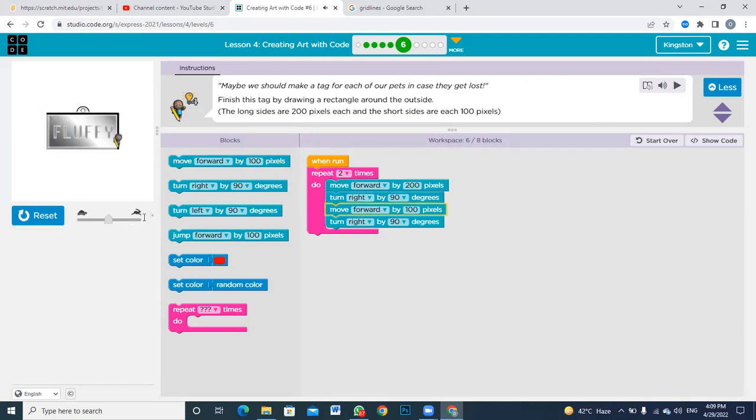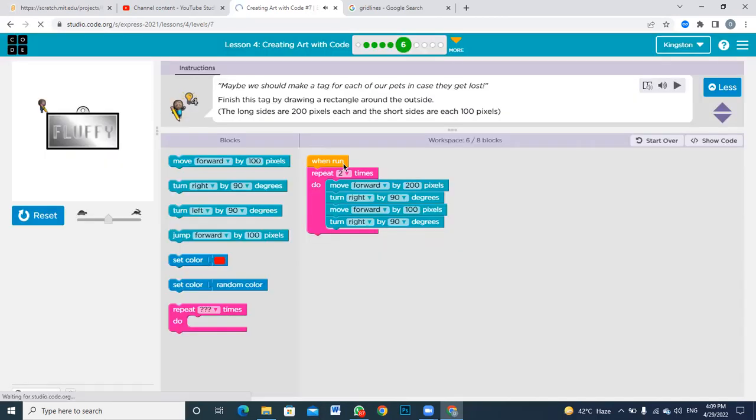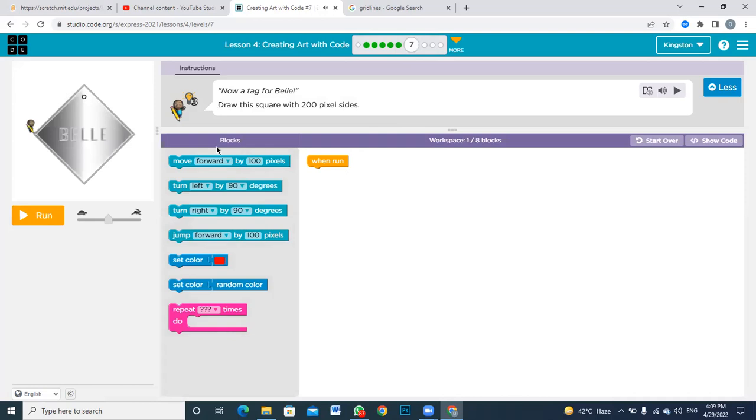So after completing this, we are going to go for the next lesson. Let's continue to the next lesson. And now the next lesson is that we have to again create another tag. This is a square with 200 pixels.